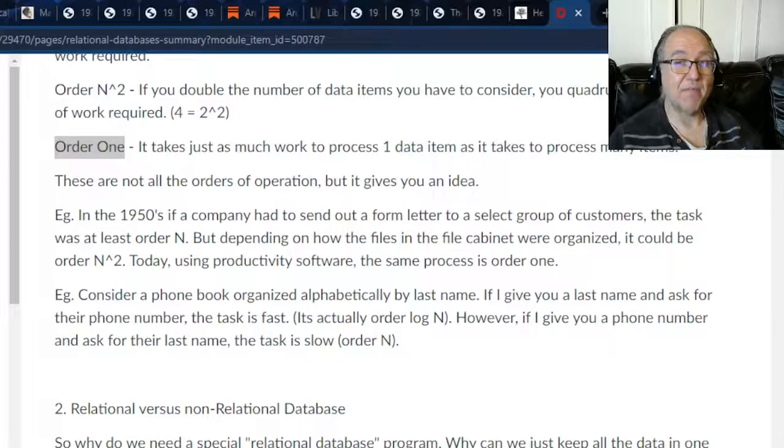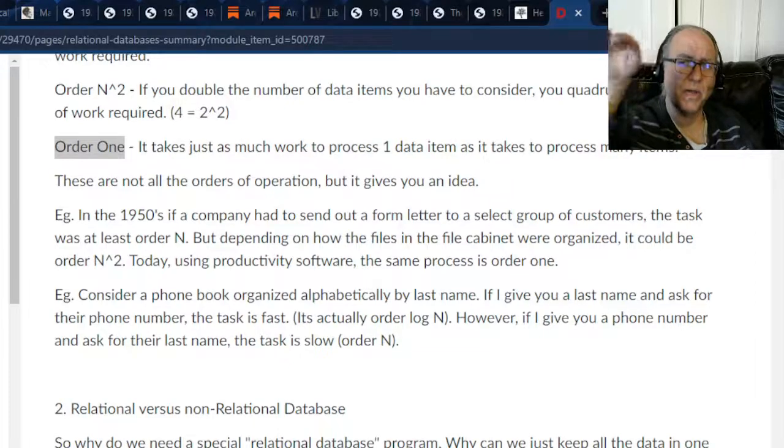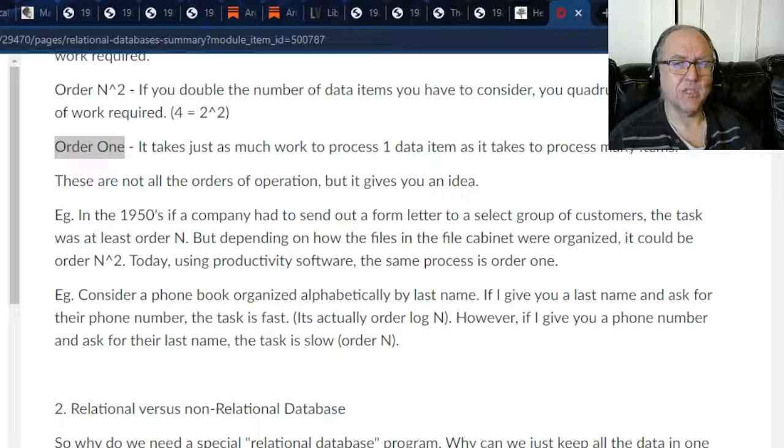But imagine if I gave you that same phone book and said, here's a phone number, find the name for it. That's an order n operation, because the phone numbers are not in alphabetical order. So you'd have to go through the phone book one number at a time and go, does it match, does it match, does it match? And you can't make use of the fact that it's in alphabetical order to narrow it down. And so you'd be in a world of pain trying to find the last name that corresponds to the phone number. Conversely, if I give you the last name, it's easy to find the phone number, but if I give you the phone number, it's not so easy to find the last name, okay?